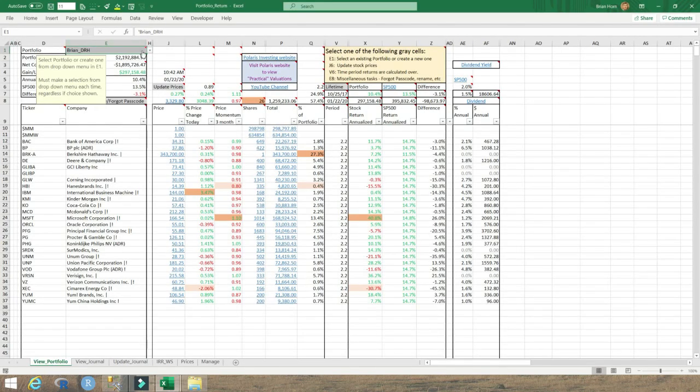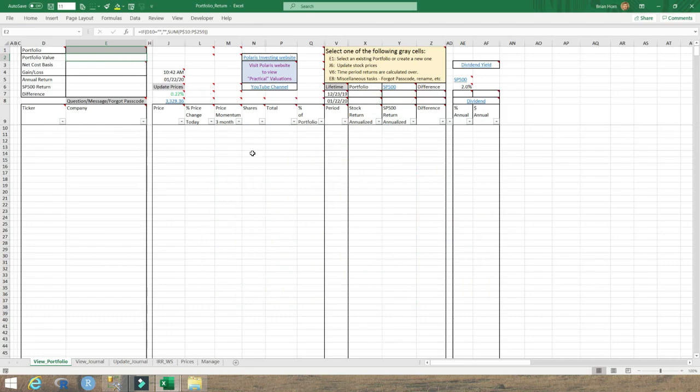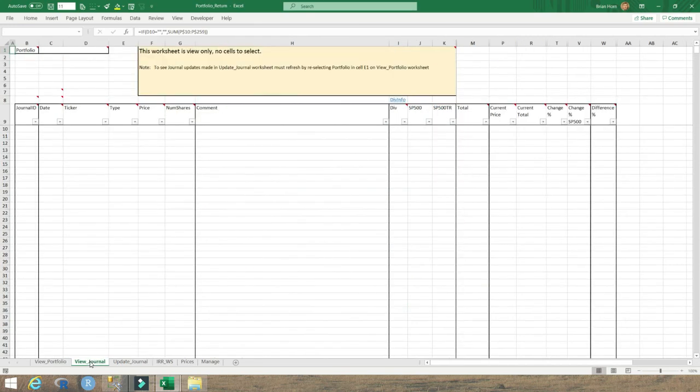If the user were to go back up here and select or enter blank here, you see that since there's no portfolio, it just clears out the landing area where the result sets normally would go. So view portfolio is now cleared out and view journal is also cleared out.